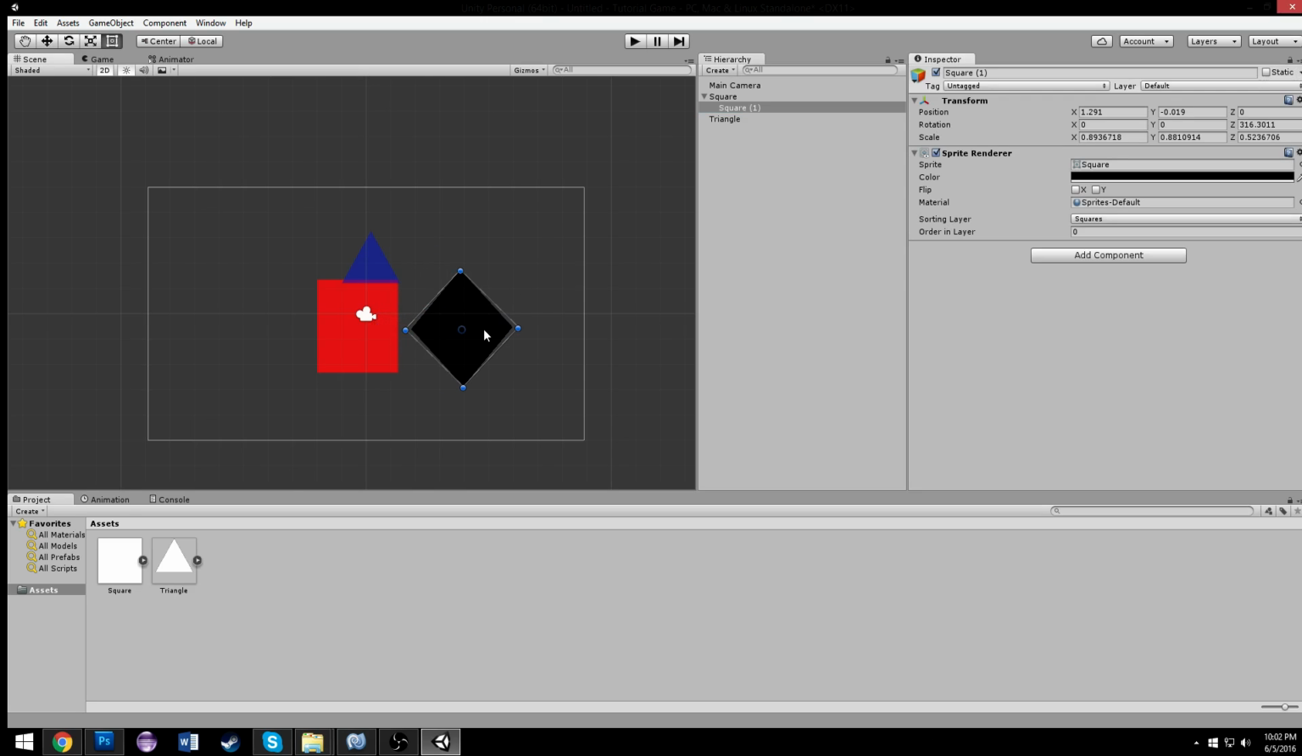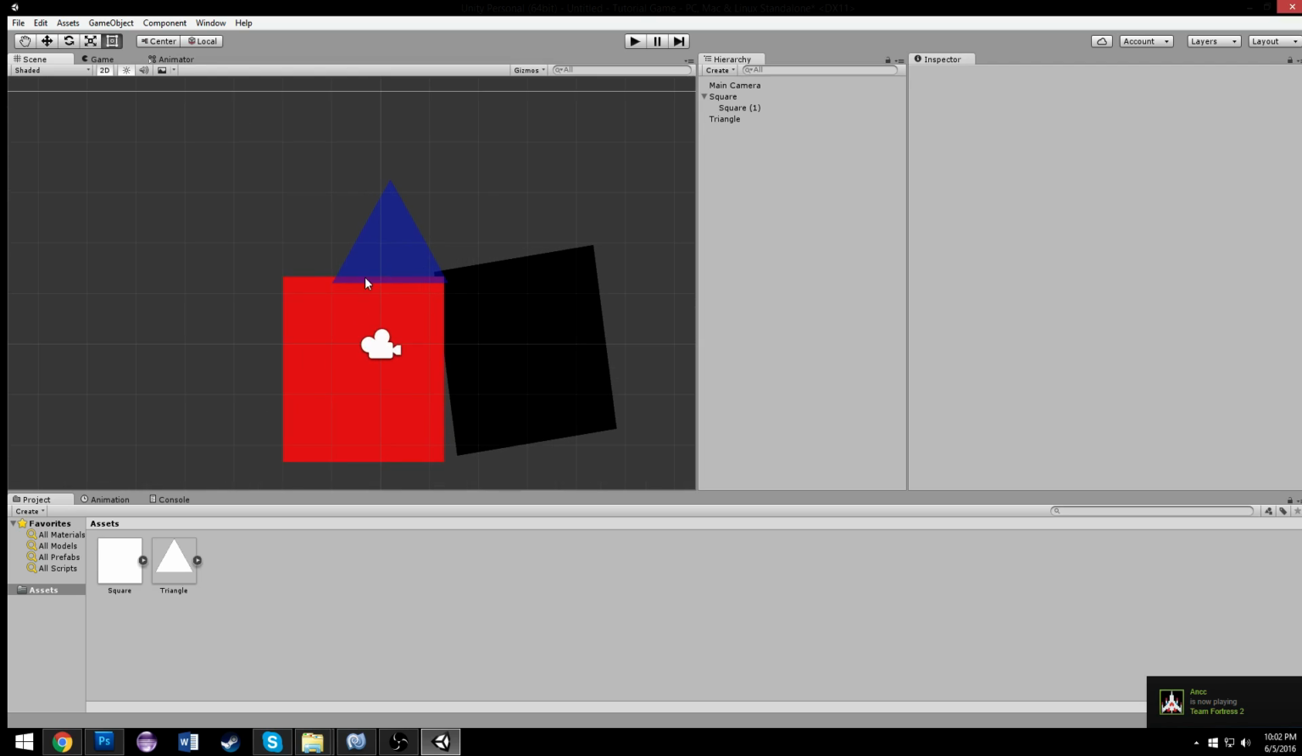That's important. It looks like I accidentally adjusted something I didn't mean to adjust. Something weird's going on there. Okay, I see what I did. So that's how childing and parenting works.